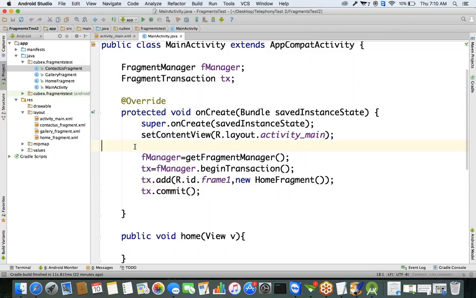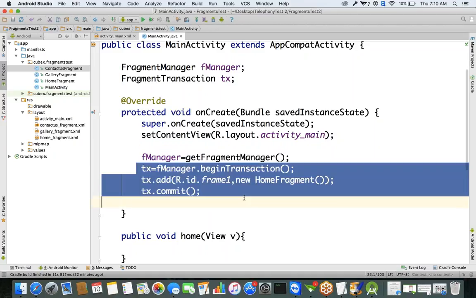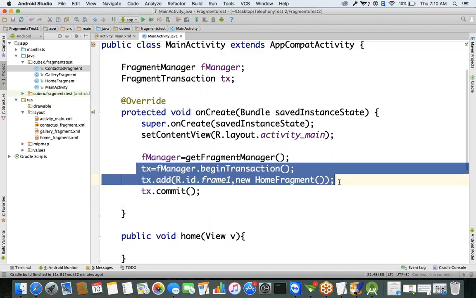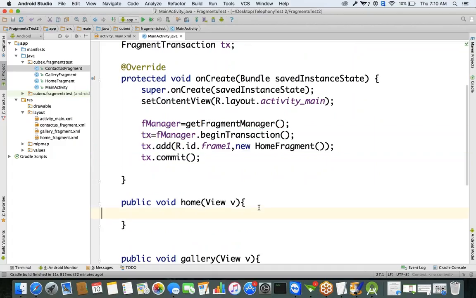Get the object for the fragment manager. Initialize the fragment transaction, and we are specifying by default. That's why we are using the add method. By default, display this home fragment. Okay, transaction.commit. Now when user selects the home button, we have to display the home fragment.